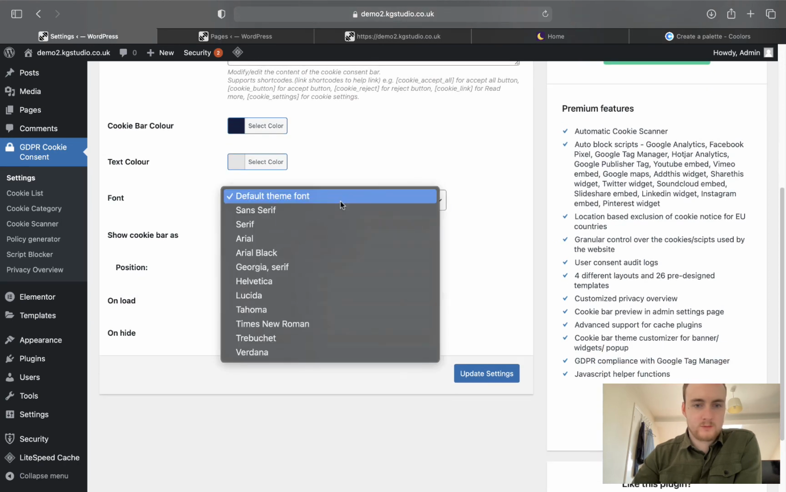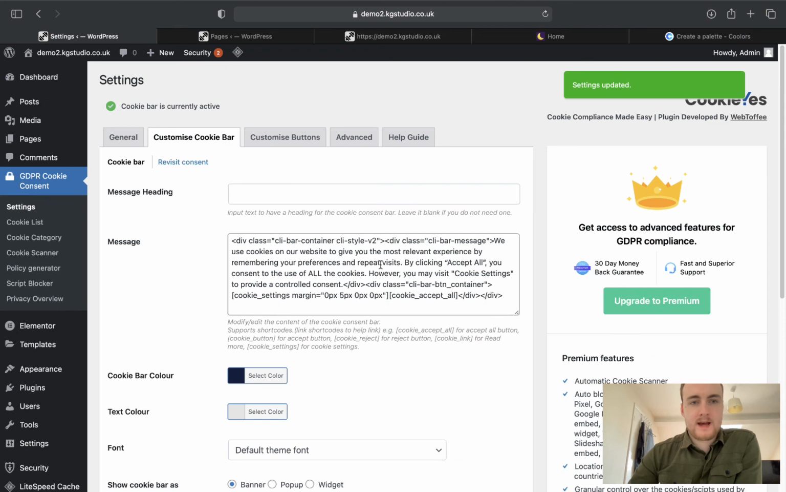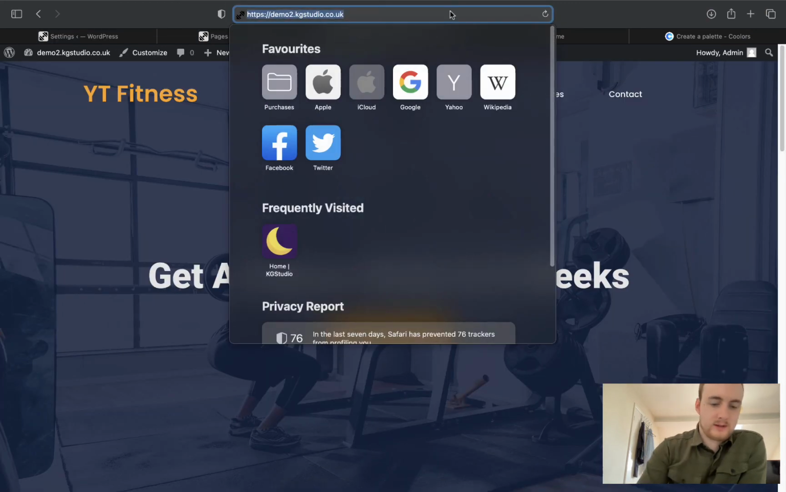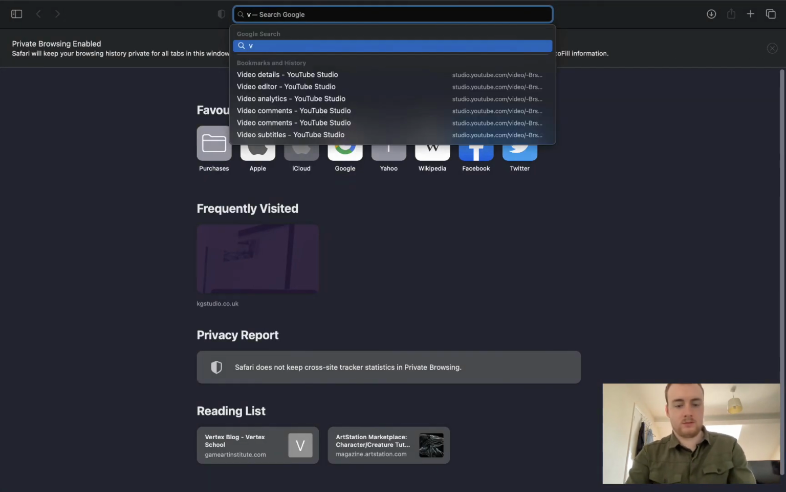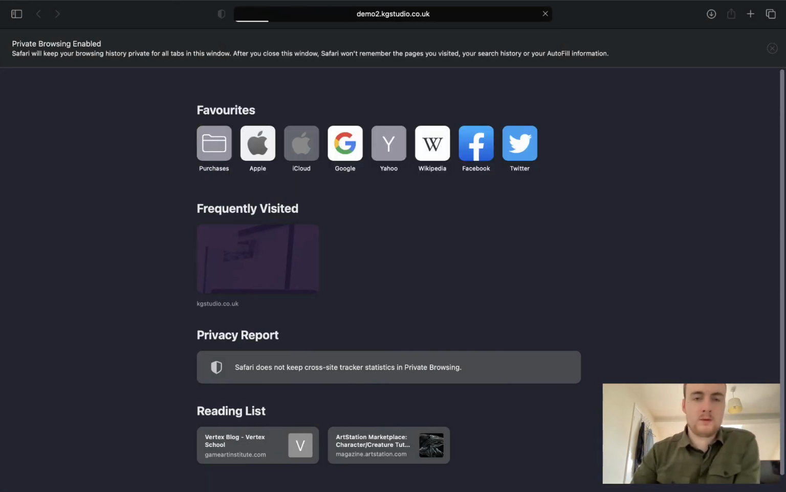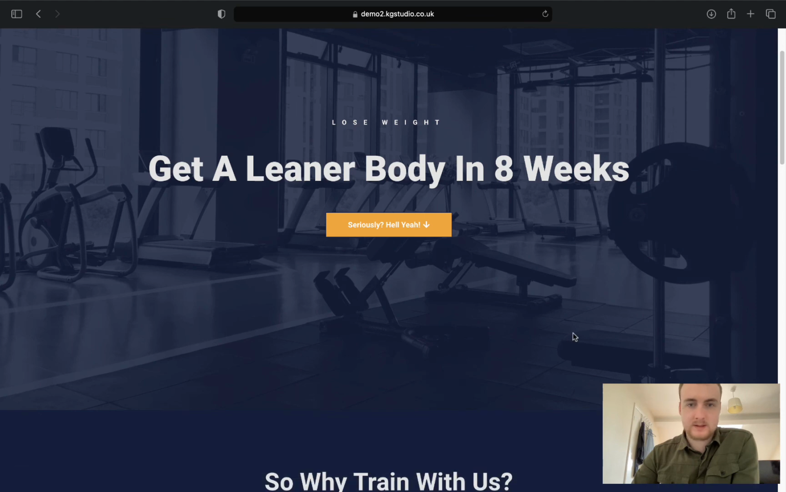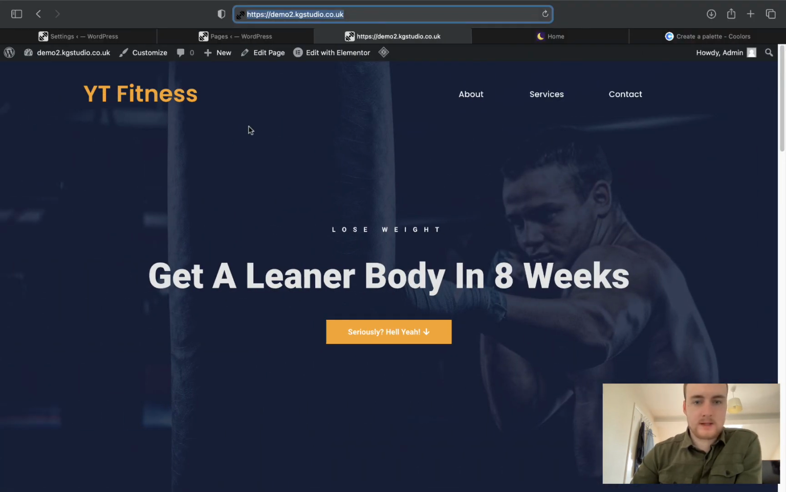Default font, yeah, okay, we'll leave it default. And we'll update those settings. So now when you first visit a website, it should show. So if we click that, let that load. As you can see, it shows at the bottom down here. Just accept that, and that's fine. Close that down, take us back here.